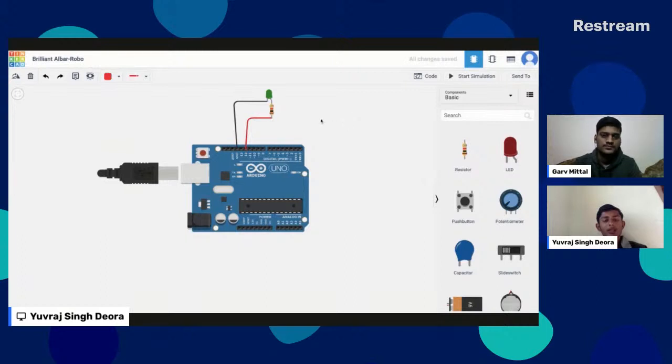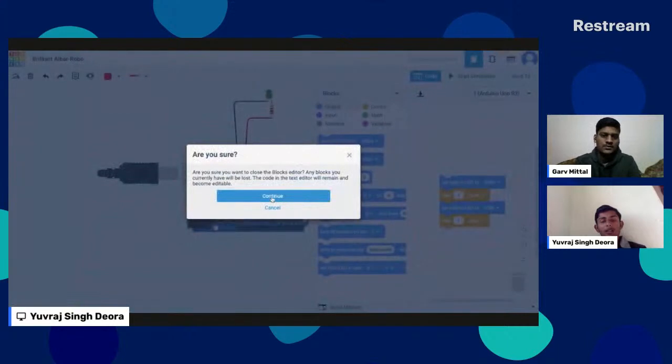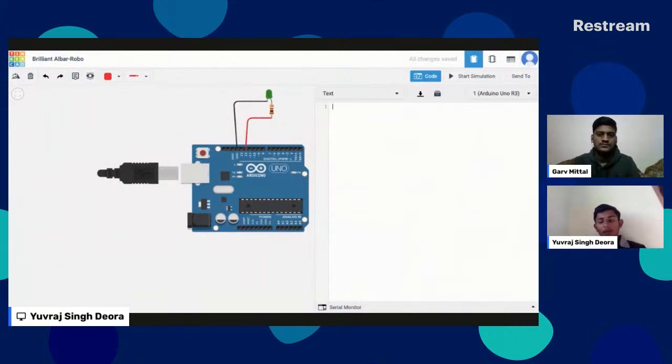We are going to upload a simple blinking program such that this LED will blink, turning on and off, on and off. Now we need to write the code. When you click on code, you'll get this window. From here, from blocks, you must go to text and continue. A basic LED program is already available for us, but we won't use it. I'll tell you one by one.